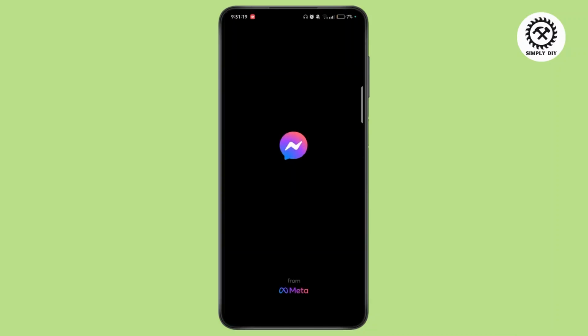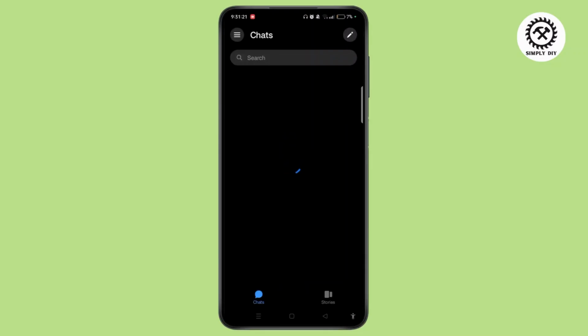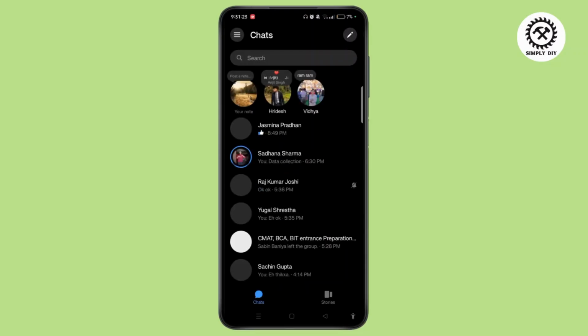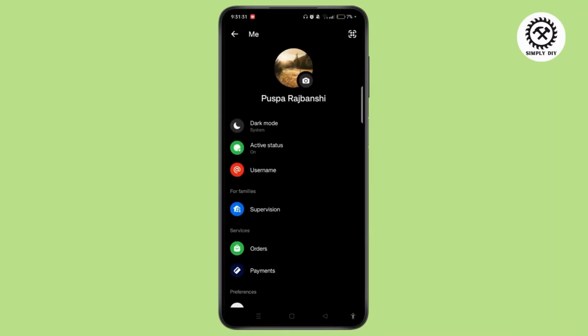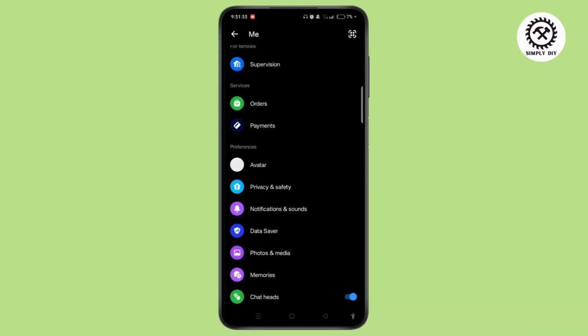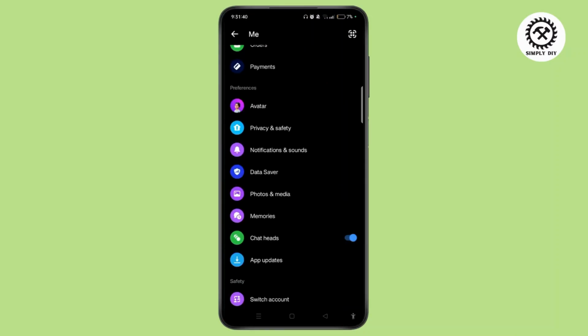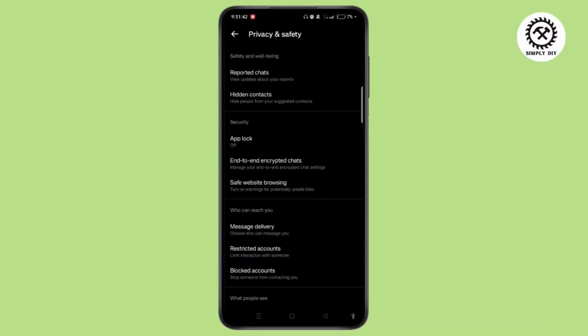First of all, launch the Messenger app on your phone. Make sure that you sign in to your account. Now navigate to the three-line menu icon at the top left corner of your screen and now choose the settings icon at the top right corner of your screen. Scroll down. Look for the option of Privacy and Safety and open it.